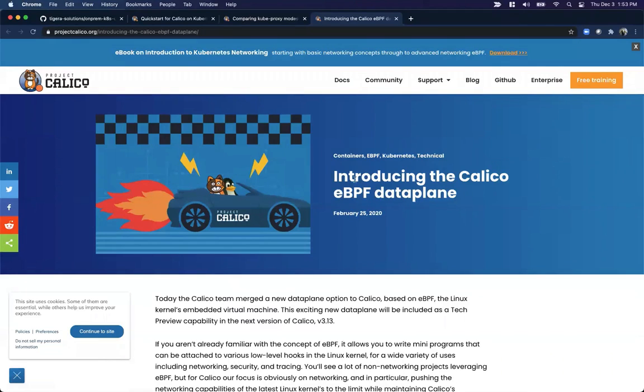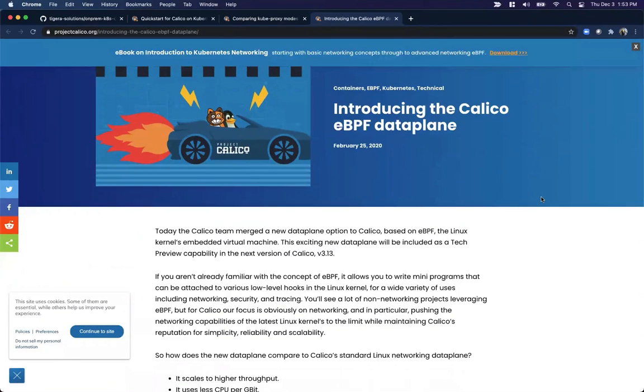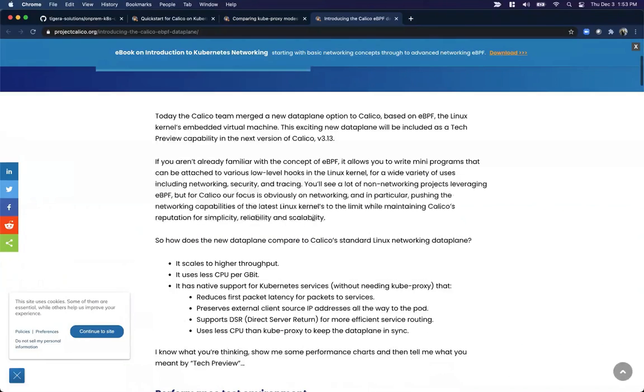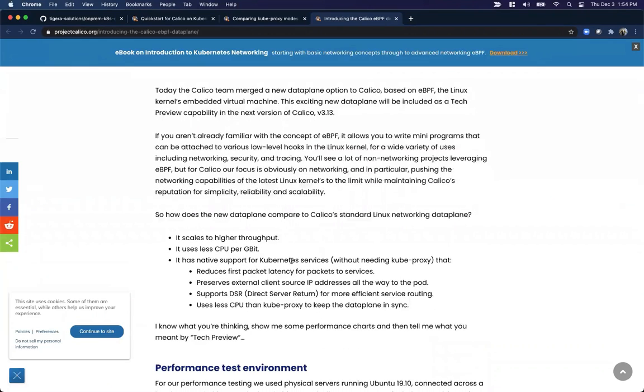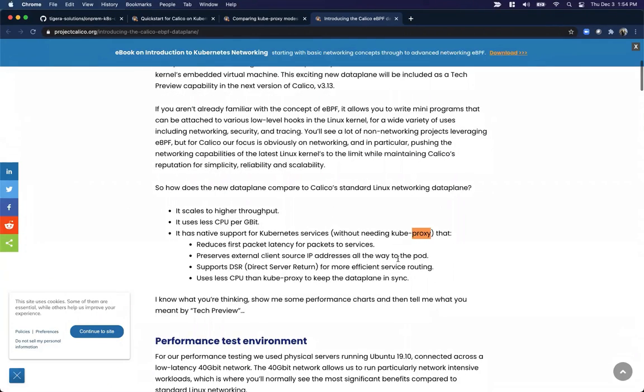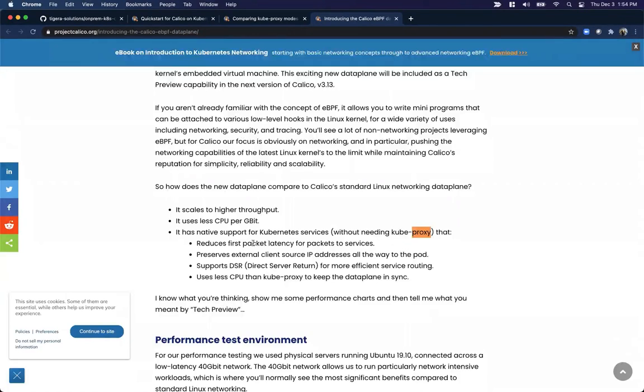This was open sourced a while ago. It's now GA in open source Calico Enterprise. So if you have one of the later kernels, you can take advantage of this. It allows a higher throughput, uses less CPU per gigabit, and has native support for Kubernetes services without the need of kubeproxy. And what that allows you to achieve is it reduces the first packet latency.